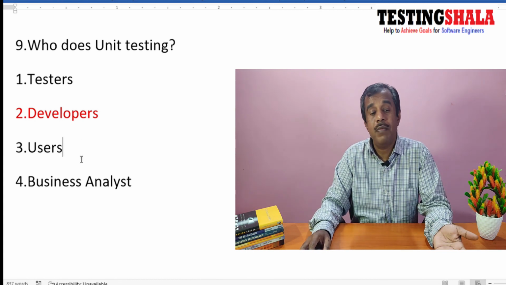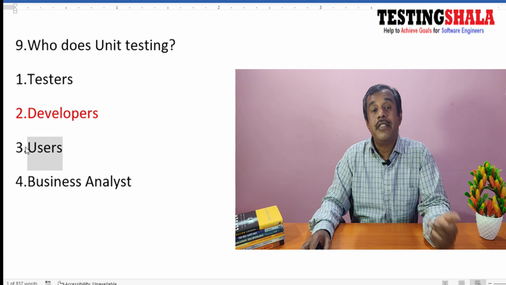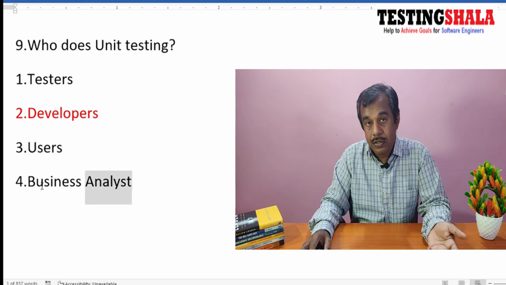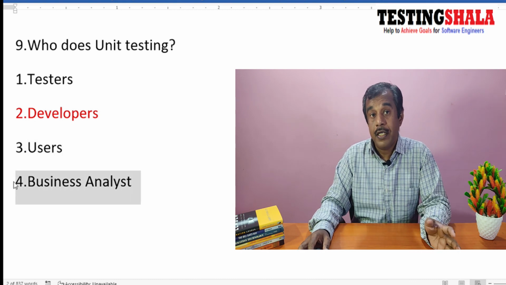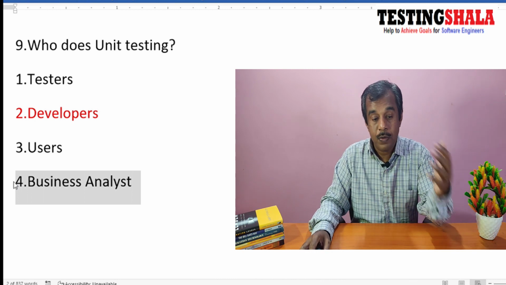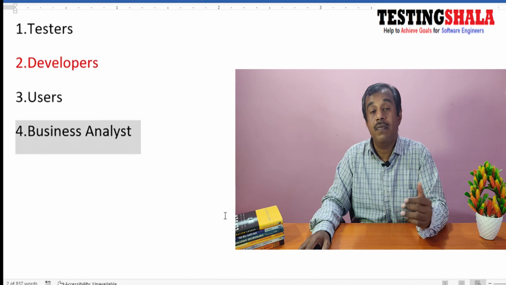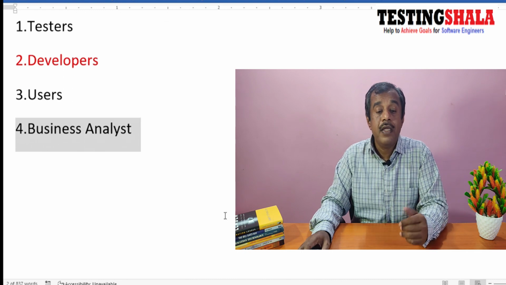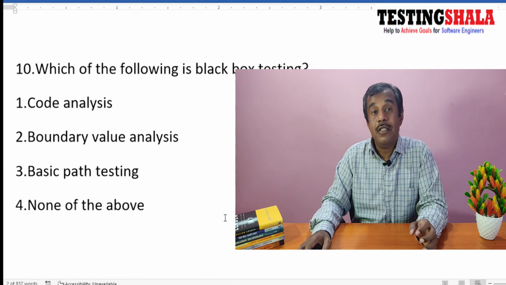Business users normally don't do unit testing, and even the business analyst doesn't do unit testing. Their job is to identify and gather the requirements and provide clarification of the requirements. Then we'll go to the 10th question.